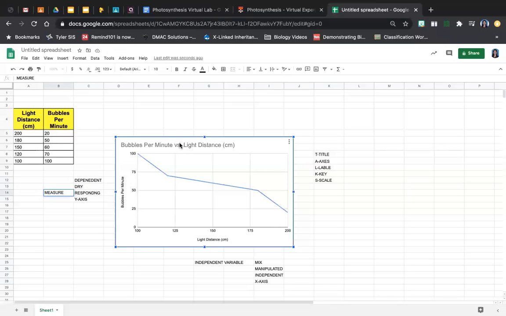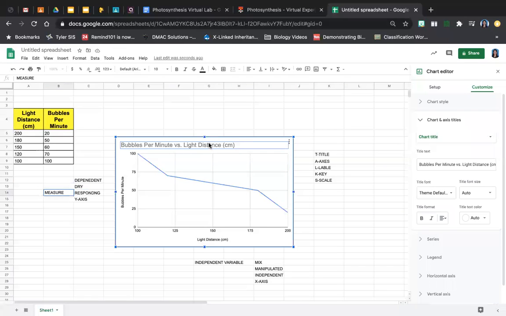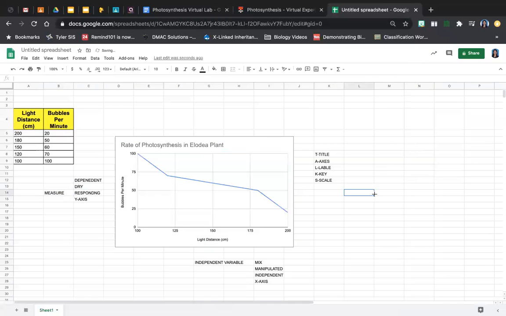Now the only thing that I do want you to change is to make sure you add an appropriate title. You're gonna double click, and the best title will be the title that describes what you are illustrating, what you've gathered. So in this case, it is going to be the rate of photosynthesis in Elodea. It can be something as easy as that.